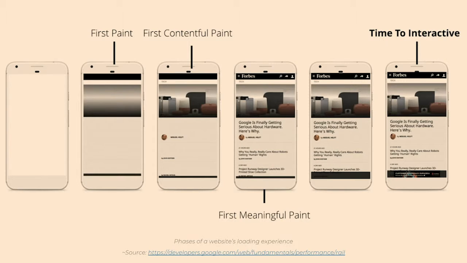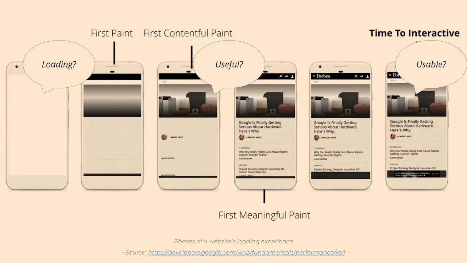Here, the users may be asking, is it loading? Is it useful? Is it usable? Nobody wants to be stuck in the middle, in the useful position, where the users can try to scroll or tap somewhere, or try to, for example, book a reservation or buy something, and then they cannot do that because not all the content is loaded.